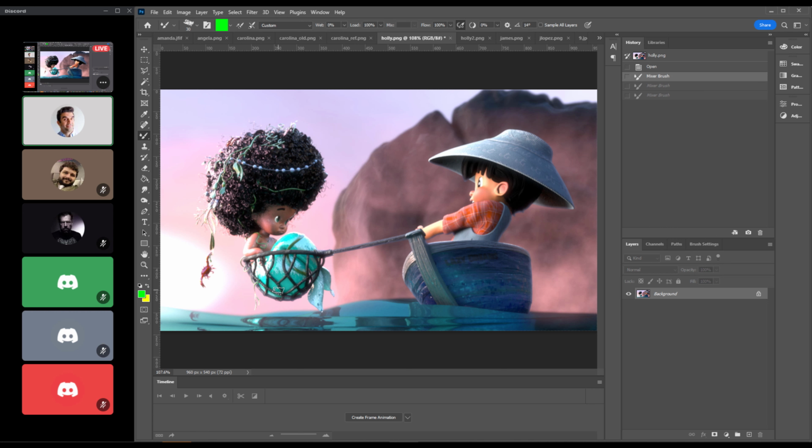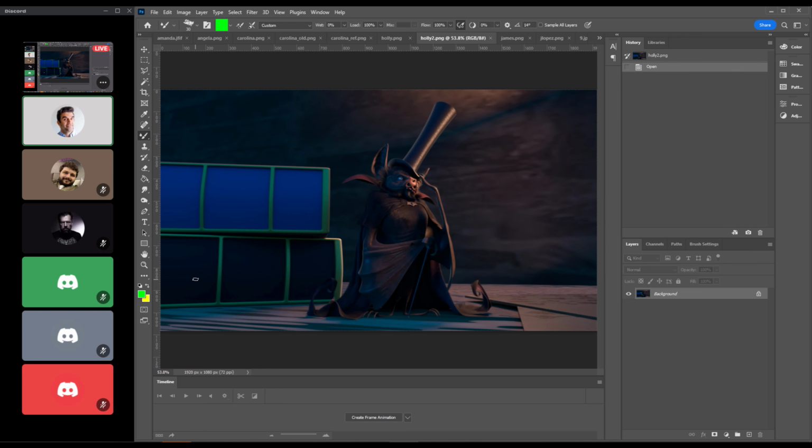Anybody else have any thoughts on this? Yeah, really good. Maybe some of this stuff in here, like that algae and stuff, is a little bit bright. Just take that down a touch. Getting really close though. For this one, much better positioning than the last one.